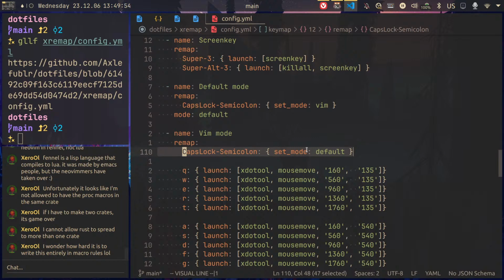I wonder how hard it is to write this entirely in macro rules, lol. You mean like your macro? Or do you mean X remap?